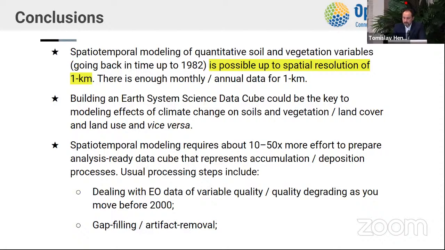So all explained. And I think there is enough monthly and annual data at 1 kilometer resolution to go back to 1982 and have a consistent data set. I think it's possible to do that modeling. And we would like to go beyond this Earth System Science lab and beyond the NEO, and make a proper, complete, consistent Earth System Science analysis-ready data cube that covers this area. We would like to make it available through OpenLandMap and allow groups to do modeling and analysis.